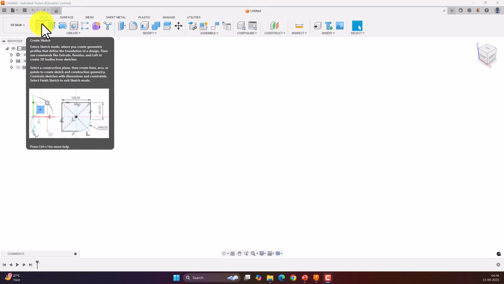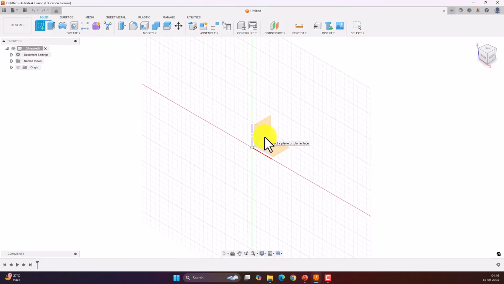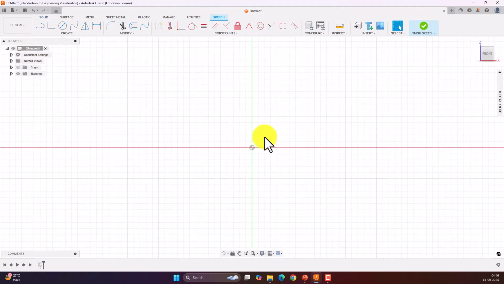Click on Create Sketch. Select the vertical plane. Select the line command. So let's start our sketch from the origin. Click on the origin point. Move your mouse and give the dimension of 50 mm and click at the horizontal plane. Let's move your mouse vertically. Give the distance as 10 and click.